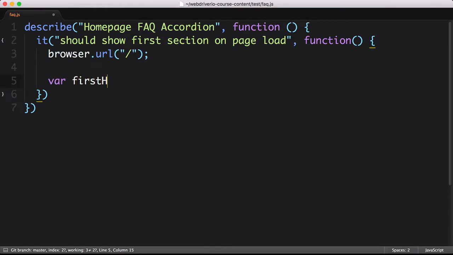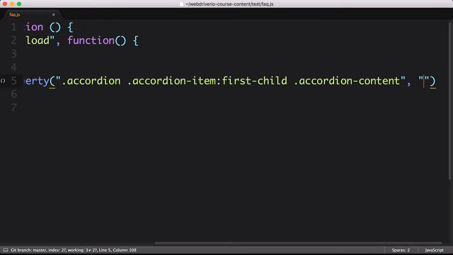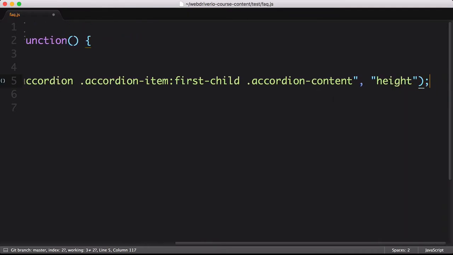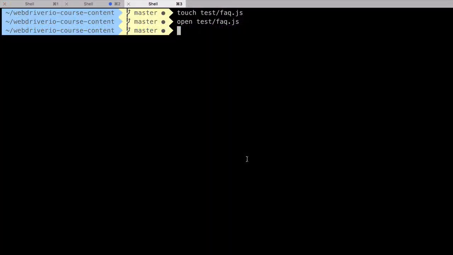Afterwards, we'll declare a variable named firstHeight that will take the response from the getCSS property command. Inside getCSS property, we'll pass in the selector for our element. In this case, accordion, accordion item, first child, accordion content. We'll also specify that we want the height value. Before adding the assertion, I'll include a temporary console log command to show you what the value of firstHeight comes back as. Now let's see how this works.